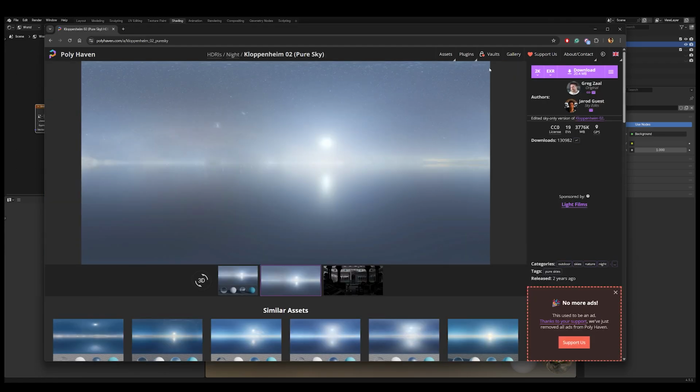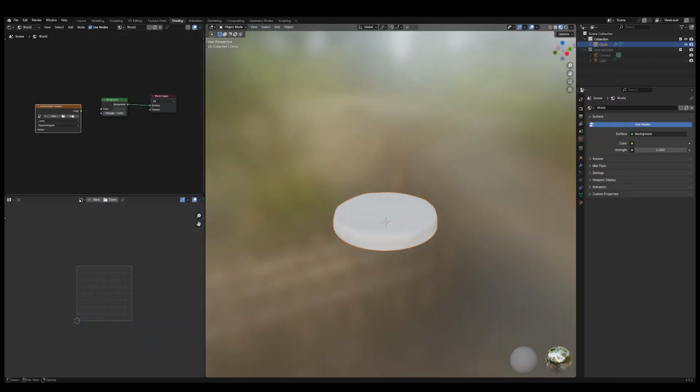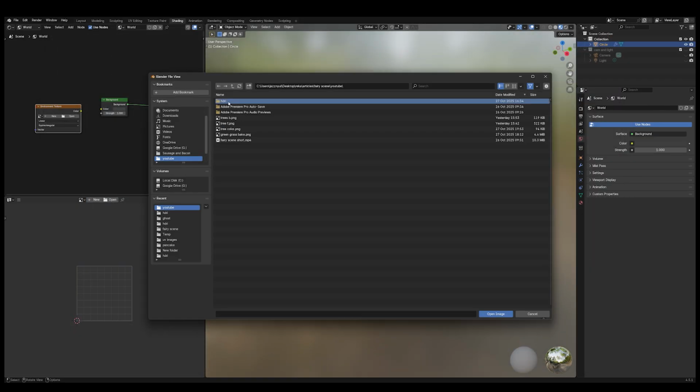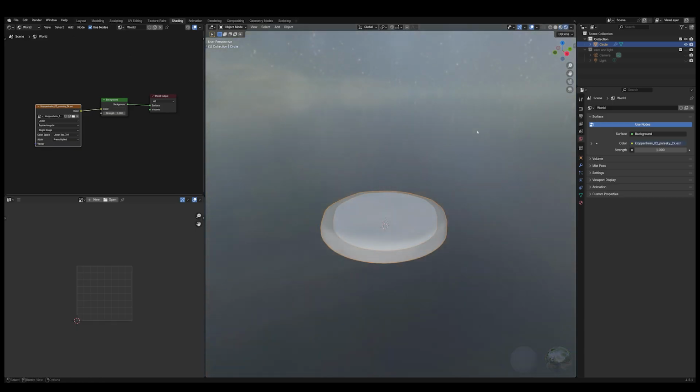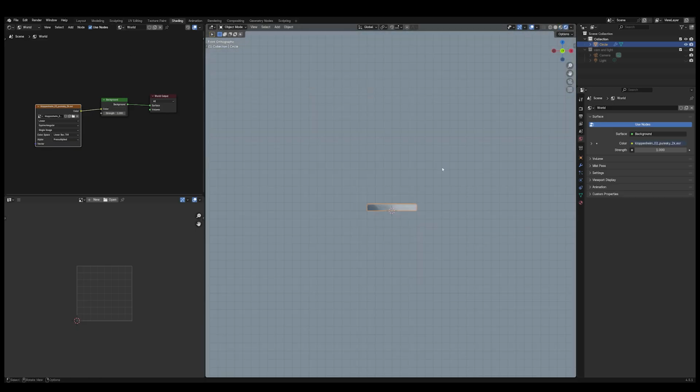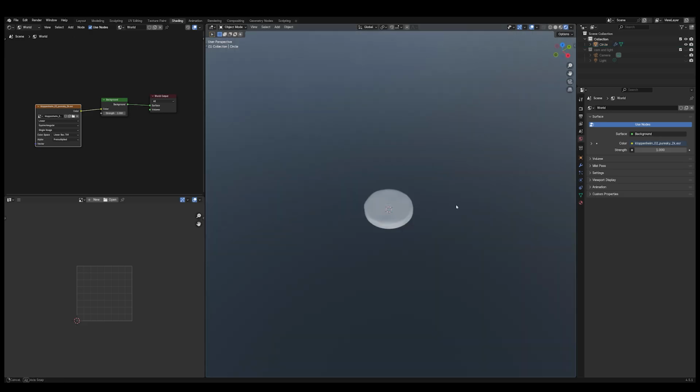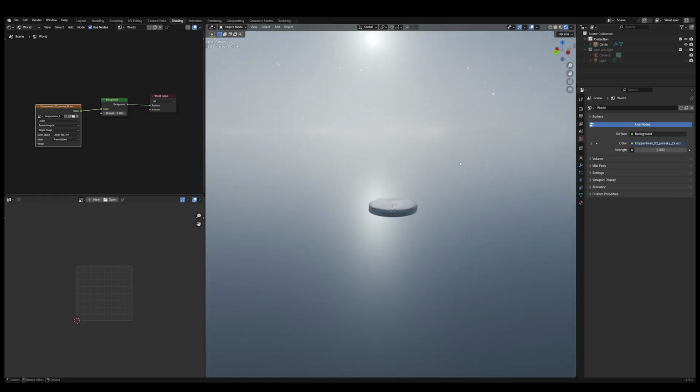So click on it and then you go to download. The 2K resolution should be enough, and then you just download it to your computer. I already have it downloaded, so I'm going to open my folder and just click on it and open image. And now what I do is I'll plug it into the background. And if you go to your render view, then you can see that you have the HDRI loaded up.